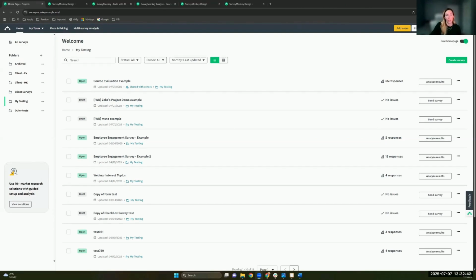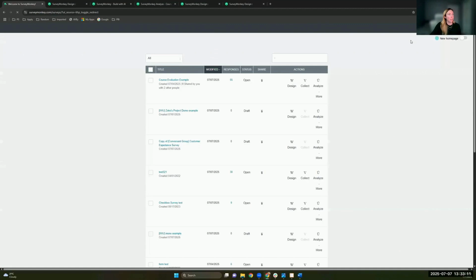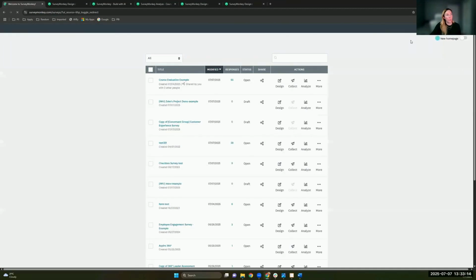All right, so this is an example of your main landing page. You'll have a list of all of your surveys here, and these folders that you can create to help manage and organize your surveys. This is currently in a beta situation. This is the new homepage. If your previous SurveyMonkey experience means you prefer the original homepage, you're able to navigate back to it. We'll go back to the new.